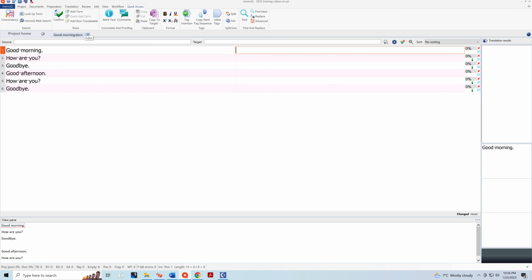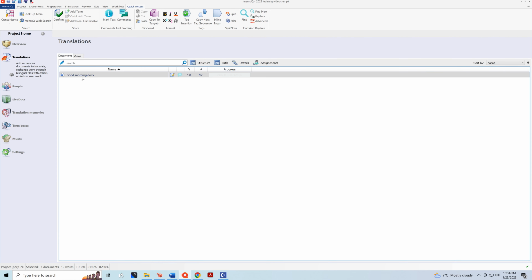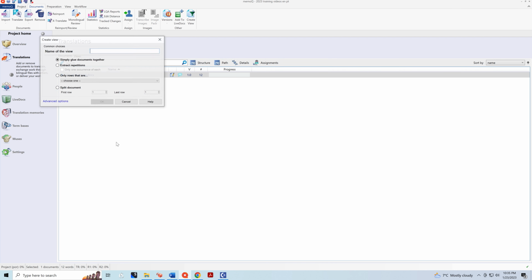Now, we want to select part of this. We want to avoid the repetitions. Let's see what memoQ offers. To select part of a document, we create a view. So let's do that. We'll create view 1.